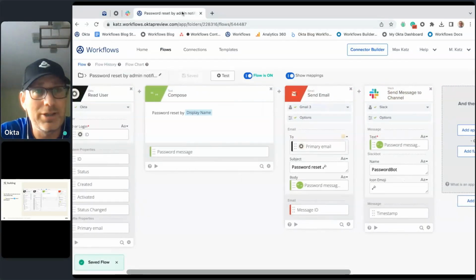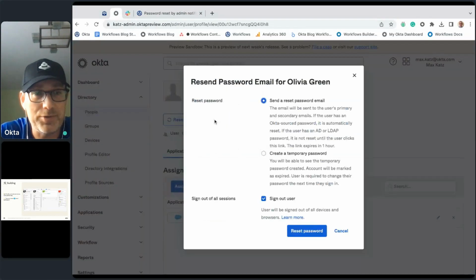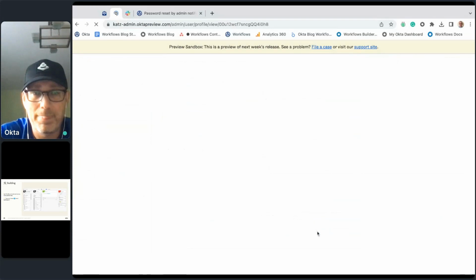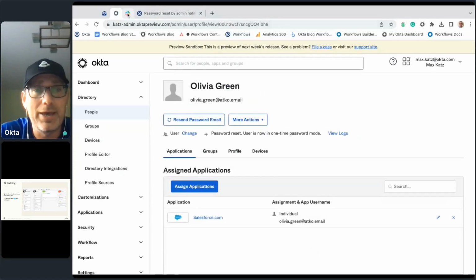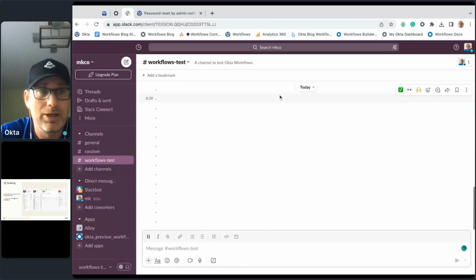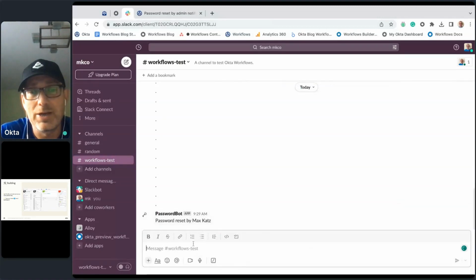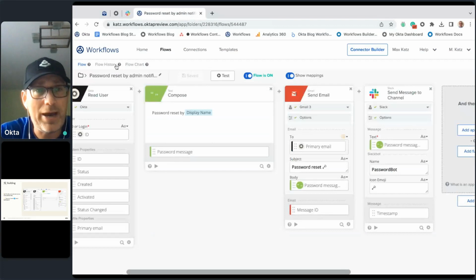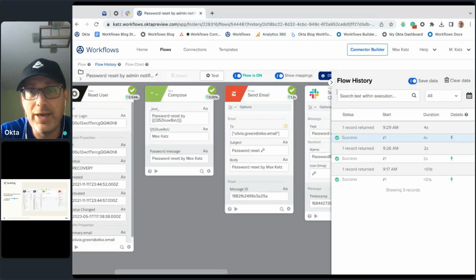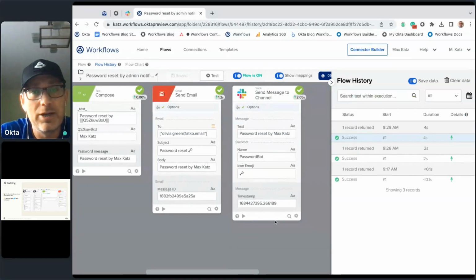Okay, let's run this. Let's go to Olivia. Olivia is right here. Let's reset her password again. And let's see, I've got a Slack here. Here we go. And you can see that the message was sent in Slack. And if I go back to workflows, then we can see there's a third run, and then we've got the Slack message here, the Slack card.